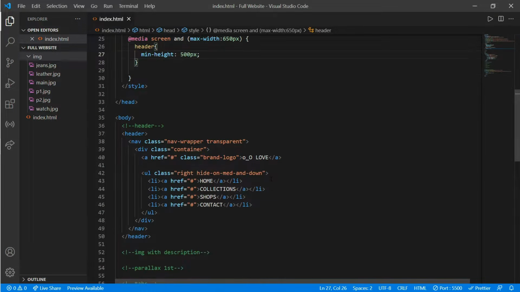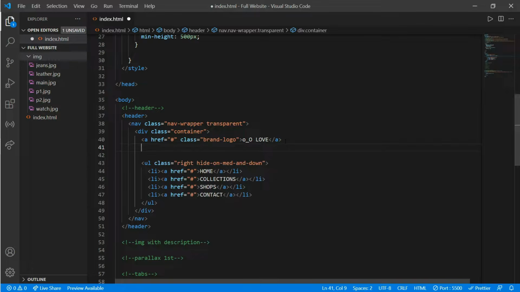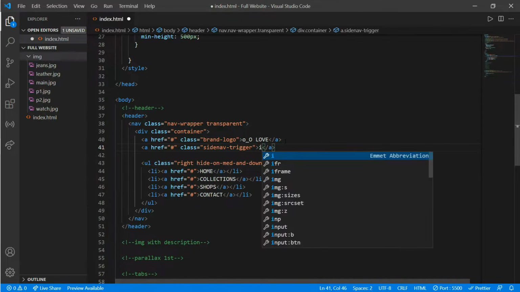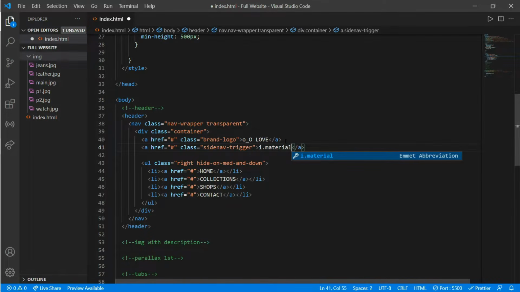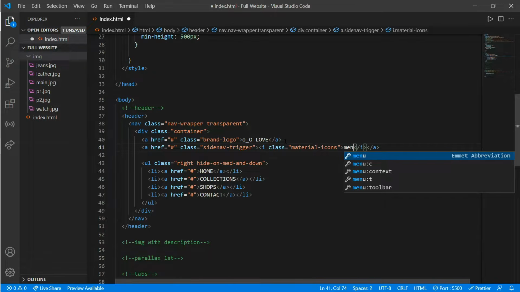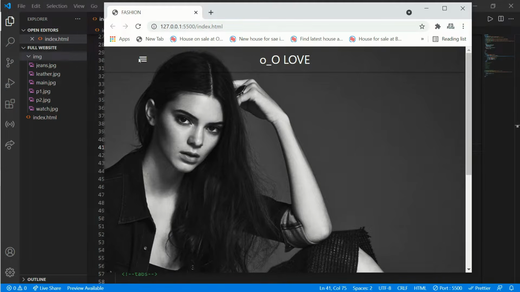To add a side navigation bar, we'll be adding an anchor tag and using a class of sidenav-trigger, and adding a hamburger menu. To add a hamburger menu, we'll be using an i tag with a class of material-icons. Let's say menu. Okay, here we have our hamburger menu.